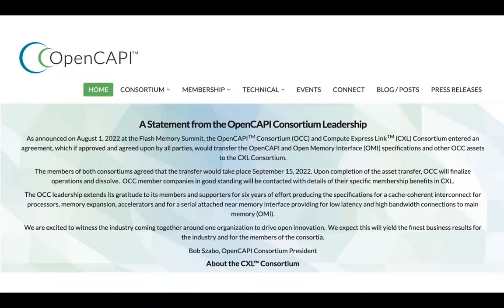OpenCAPI is not the same as OpenPower. They're two independent things.